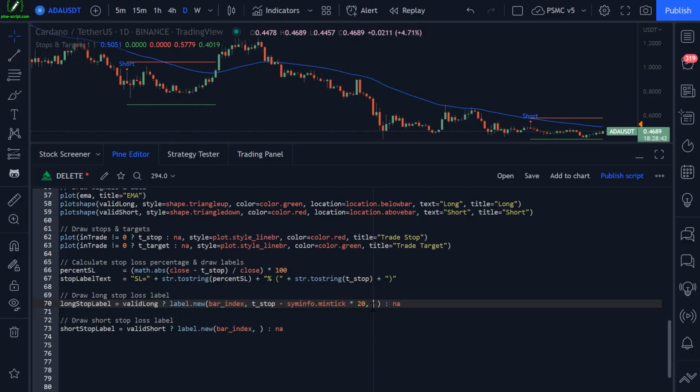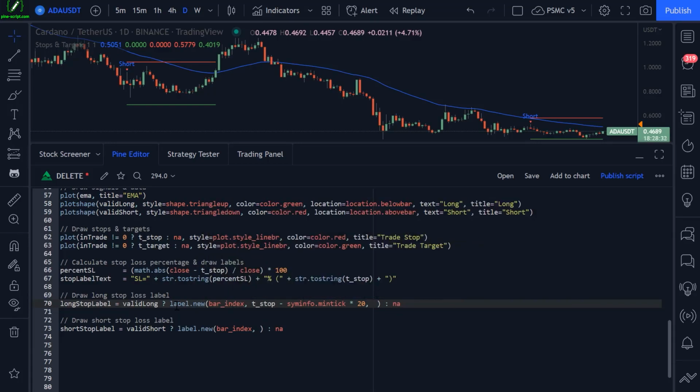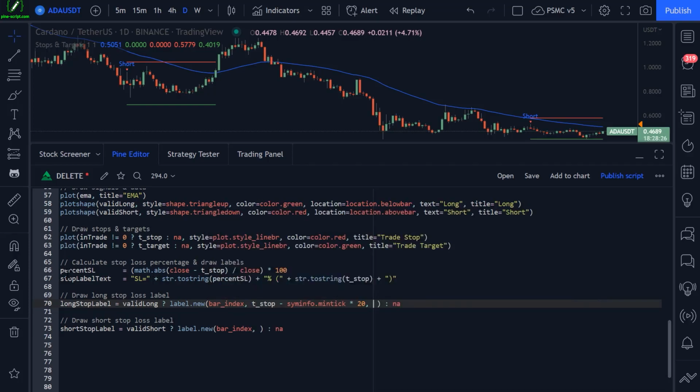The next thing we need to do is specify our label text. So because I'm putting all these parameters in order as they appear in this syntax list, we have X, Y, text, X lock, Y lock, etc. Because these first three parameters are in order, I don't need to say text equals blah, blah, blah. I can just simply put the text value straight in. So I can just say stop label text.